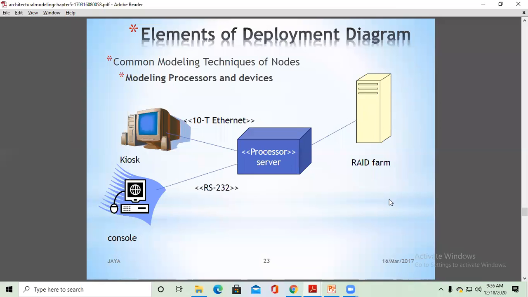Then the elements of the deployment diagram. Inside that, we are going to see common modeling techniques of nodes. The first one is modeling processors and devices. Here you can see ethernet, kiosk, console, and red farm. This is the processor, the server, and the components that are connected to that processor, or the devices that are operated by that processor.